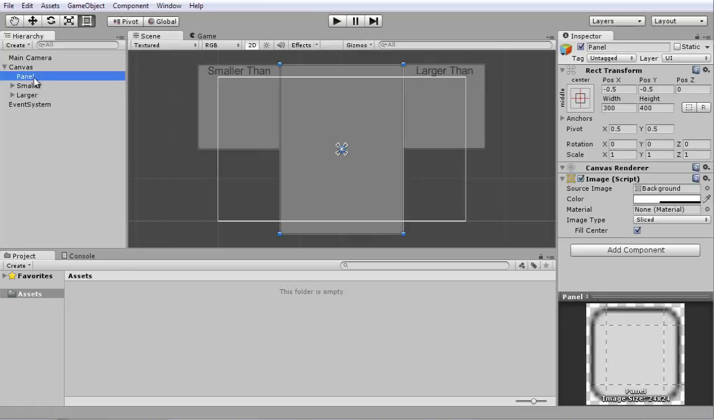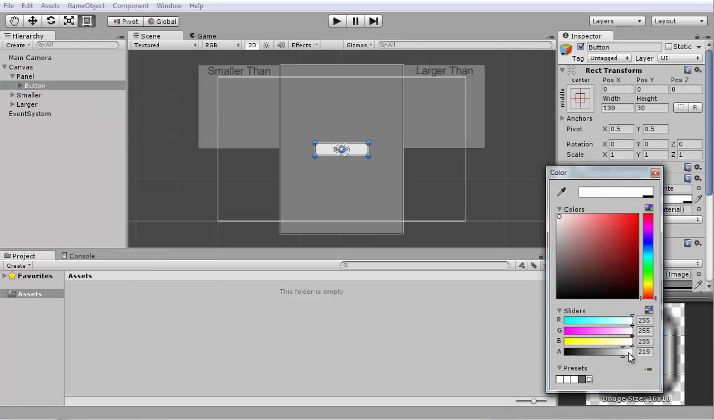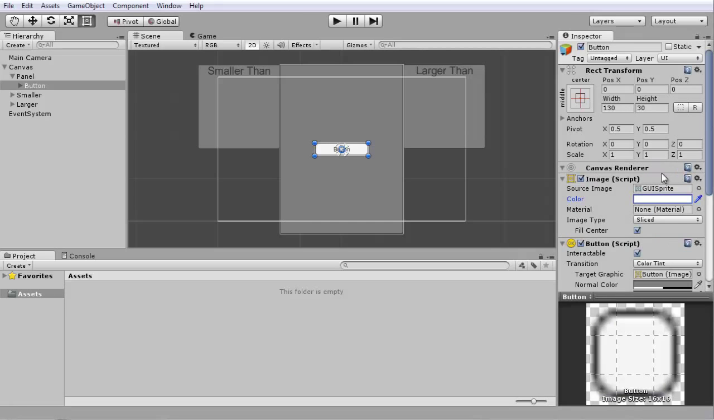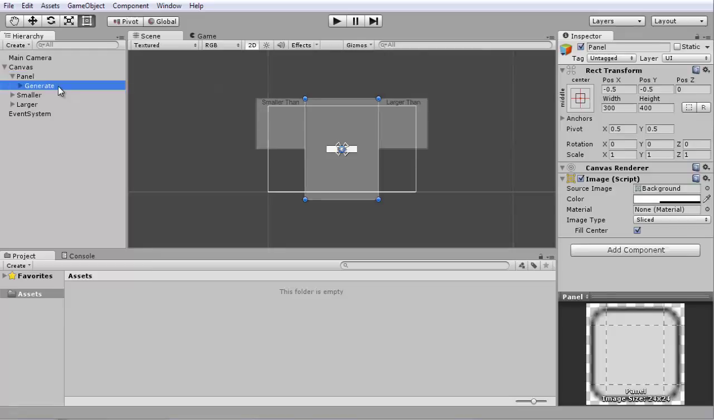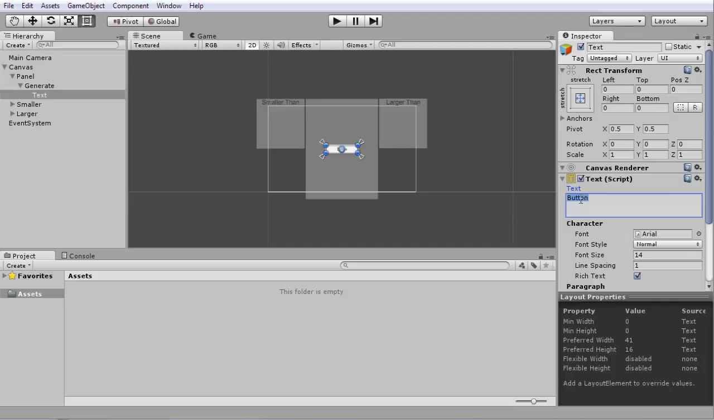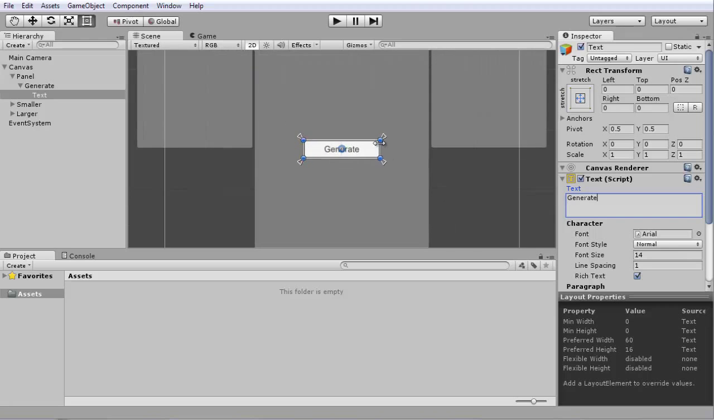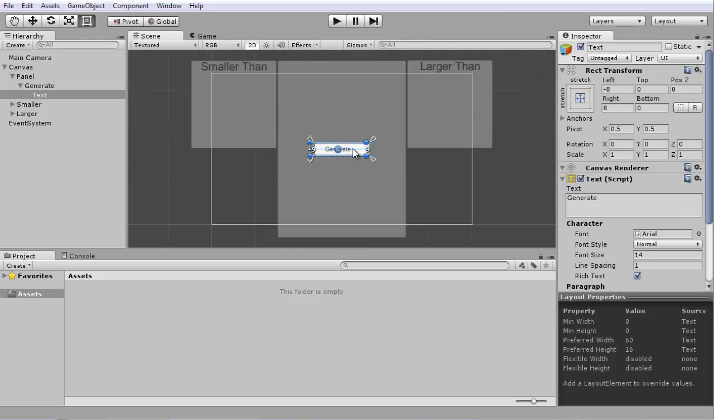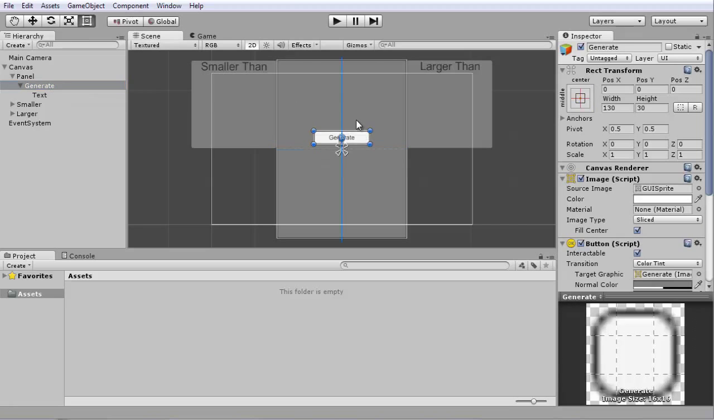Next thing we're gonna add is go to the panel here, UI button, and let's set the opacity to 100. Okay, rename this into generate. You can rename it just by clicking on it and then going F2, or right clicking on it and rename, and then text into generate. Okay, I'm gonna drag the button all the way up.